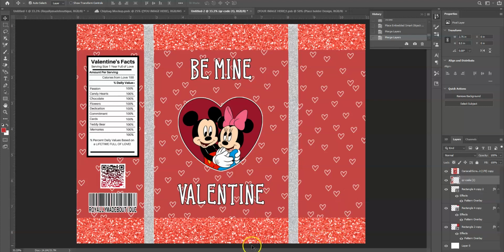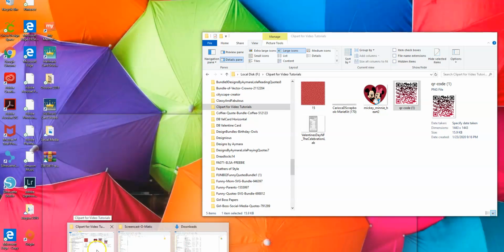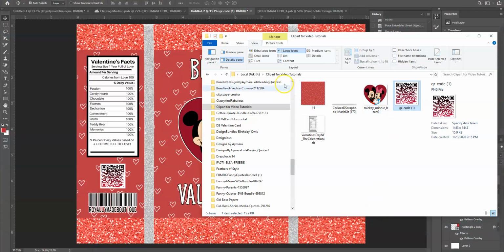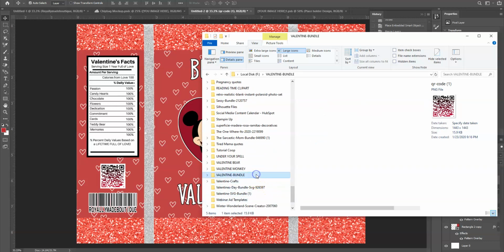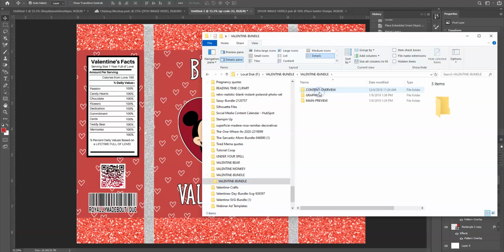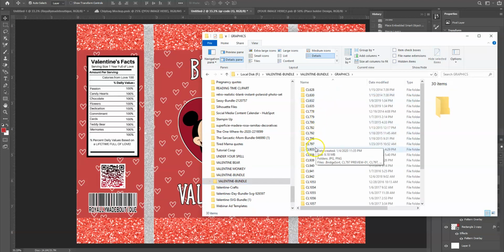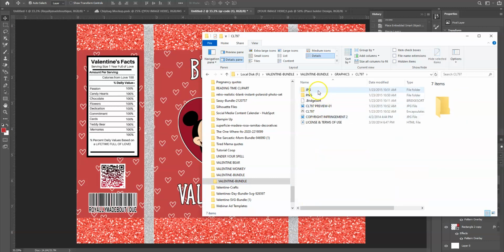You know what it is? I think it's because I don't have anything right here. It's just saying merge shapes. So we're going to fix that. I don't know what I'm going to do, but we're going to fix it. I have a whole lot of files and I don't know what's in some of these.